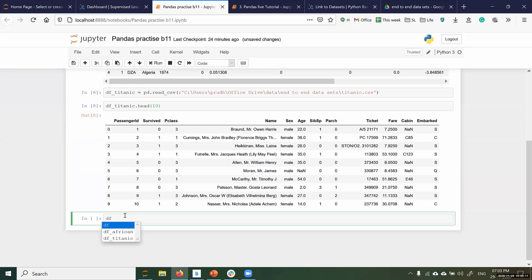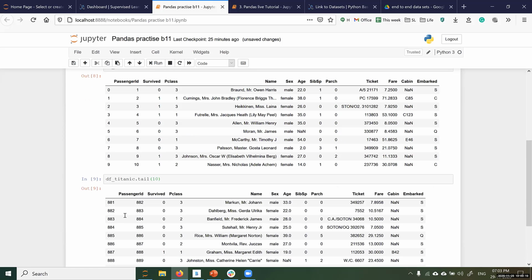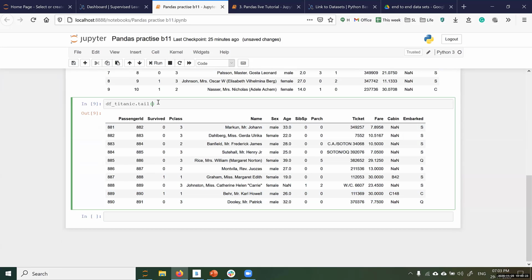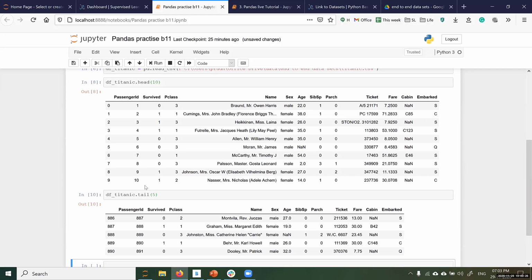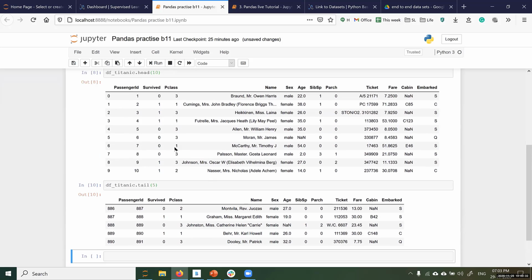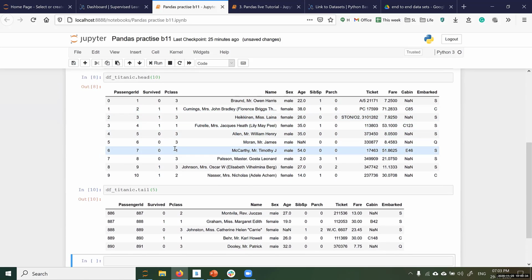Similarly, you have Titanic tail. Tail is nothing but your last rows. 890 is my last row, let's say. Tail of 5 gives the last 5 rows. So head and tail are used to know what's the starting and what's the ending of your data set.